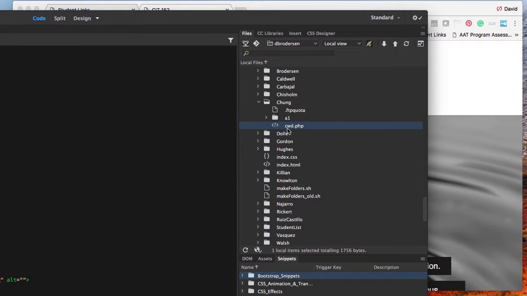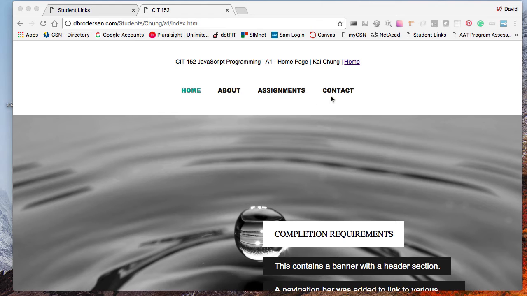Also, he doesn't need cwd.php anymore. This can be tossed. With that, I'll say happy coding.